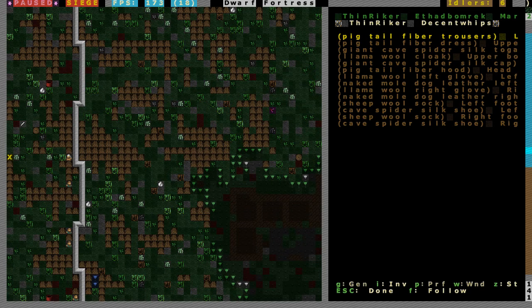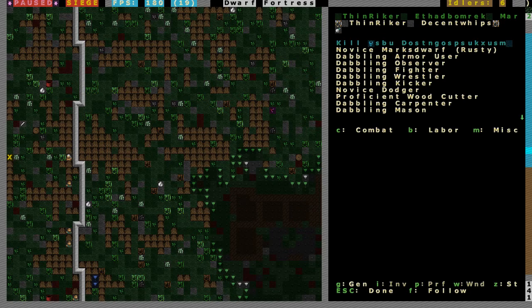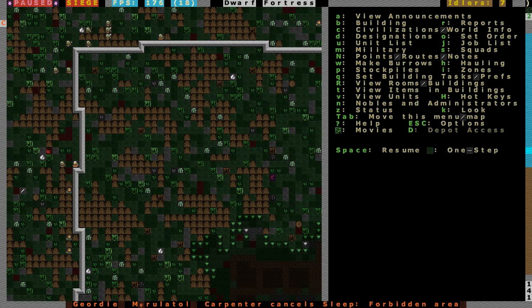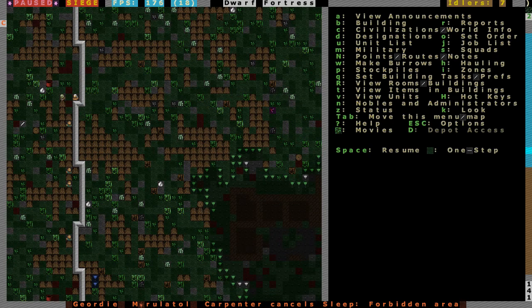What weapon are you wielding? You're wielding no weapon, of course. But yeah, he has a little... Right, he's a novice marksdwarf, so he's got a marksdwarf thing. Grab them bolts and throw them at him. Oh man, this is going to be painful.